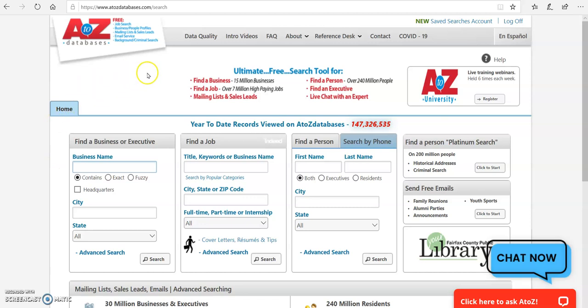Up top here is a great tiny summary of what this database can do for you. You can find a business, either locally or across the country. You can see who is hiring. You can create mailing lists and sales leads using the database's demographic features. And if you have questions, don't be afraid to use the live chat feature, which is specific to this database.